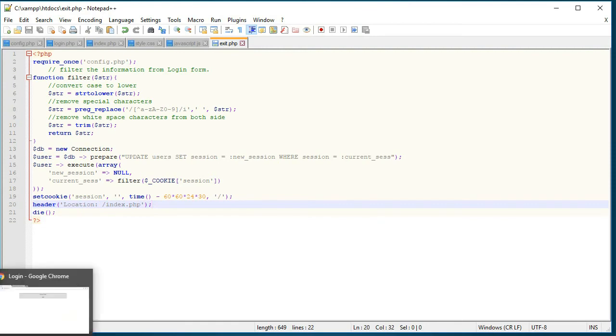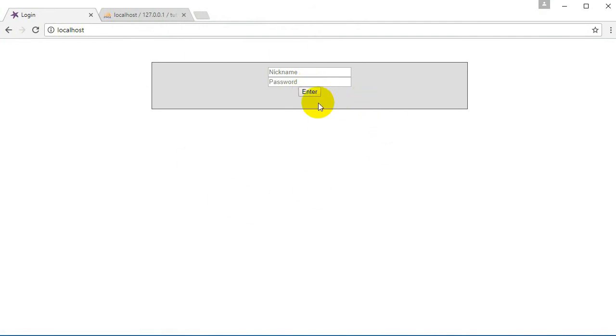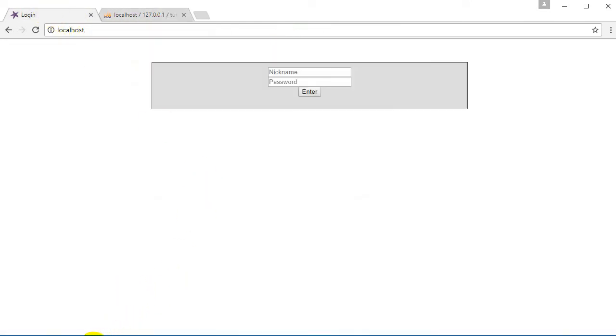So I save this file, and let's check how it works. If I click exit, it will redirect me to the index.php, and I don't have any cookie right now in my browser for this website, and I will also check the session. It's still null, but let me try again so you will see.